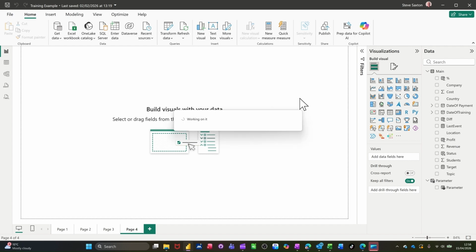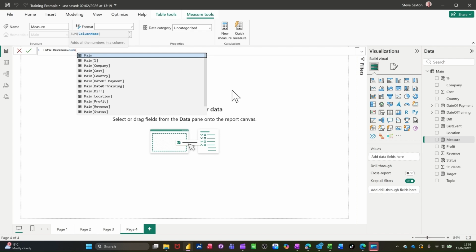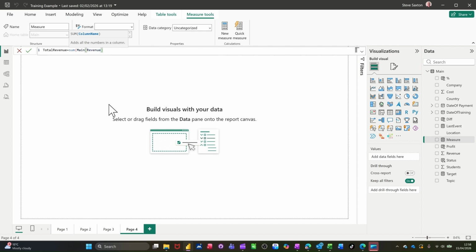Now I need to create a measure. So new measure, and I'm just going to do sum of revenue and sum of cost for this one. So this will be total revenue. I'll just call it total revenue equals, and then the sum function, and then revenue, which is part of the main table. And I can find it there. Look, revenue, click on that and then close the bracket. And that's my first measure. Tick that, and it will appear over here in alphabetical order. So total revenue down the bottom there.